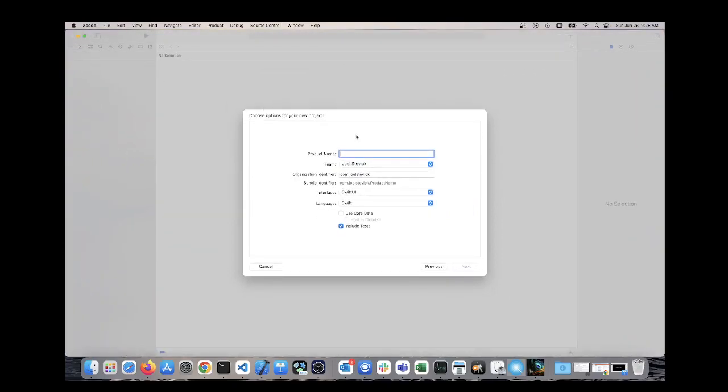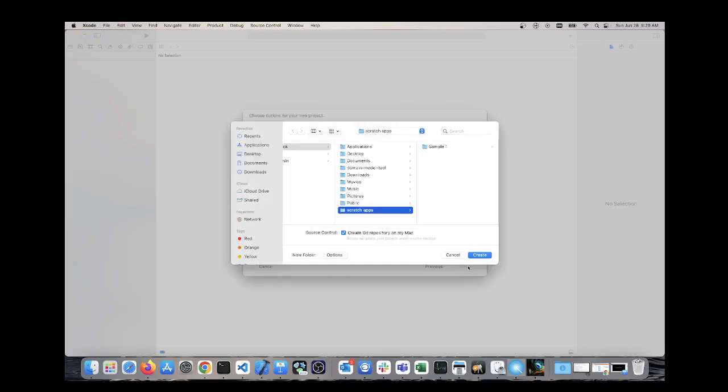And I'll call this one sample ad hoc app. Okay, and you have to put in here an organizational identifier, and you do need to have your Apple ID specified here in your team. And it really doesn't matter. This could be a storyboard application, but I'm doing SwiftUI right now. And then I'm going to click next, and I'm going to create the application.